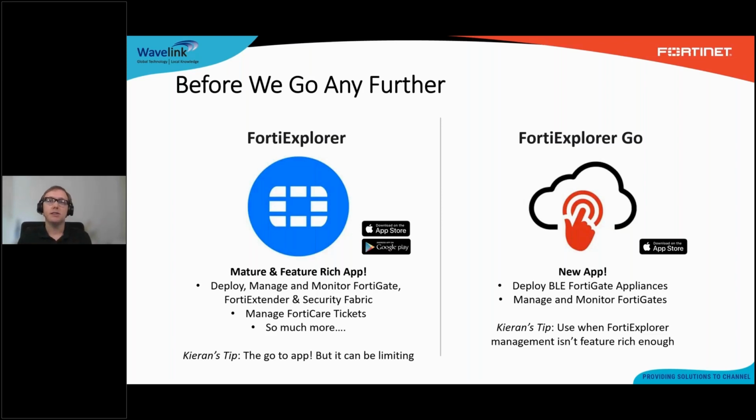The FortiExplorer app on the left-hand side is Fortinet's mature and feature-rich app that allows you to deploy, manage, and monitor your FortiGates, FortiExtender, and the Security Fabric, as well as doing additional things like managing your FortiCare tickets and much more. We'll talk about all the features of that app very shortly. On the right-hand side is the FortiExplorer Go. That's Fortinet's new app, and it allows for easy deployment of Bluetooth-enabled FortiGates, as well as management mixed into it. So that's a more specific app tailored for deployment and management only.